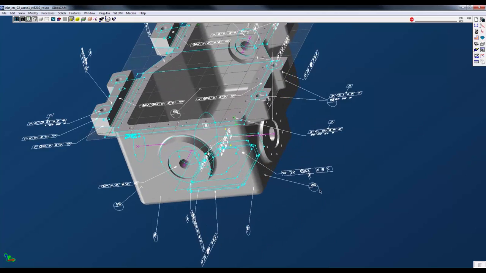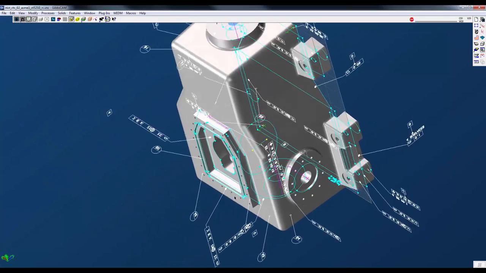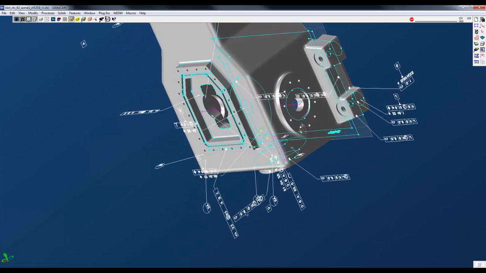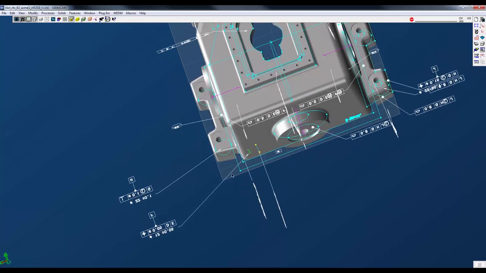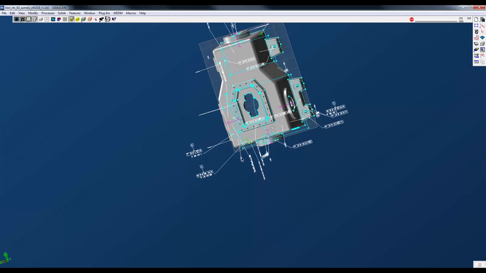So let me zoom in here real quick. There's a lot of information on the screen, right? You look at this and, oh my gosh, what's view A, view B? Here's a bunch of GD&T, or, as I referred to before, PMI information for this part. How do we sort this out?